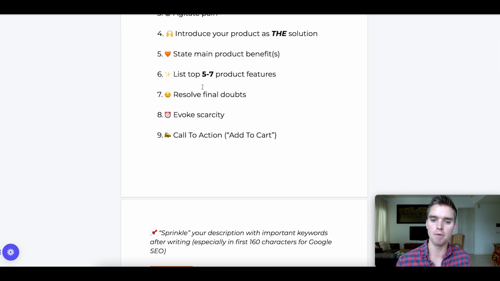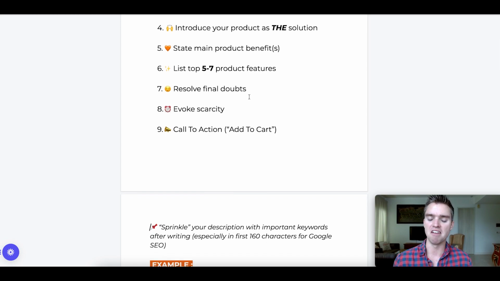Now keep in mind, obviously, this is going to be the same template that can work for all kinds of products on Etsy, but it will change slightly depending on the product. So the base will be the same, but how it actually turns out in the end will be slightly different depending on your product. And obviously, I think you can see why. So step number 6. Step number 7 is to resolve any final doubts.